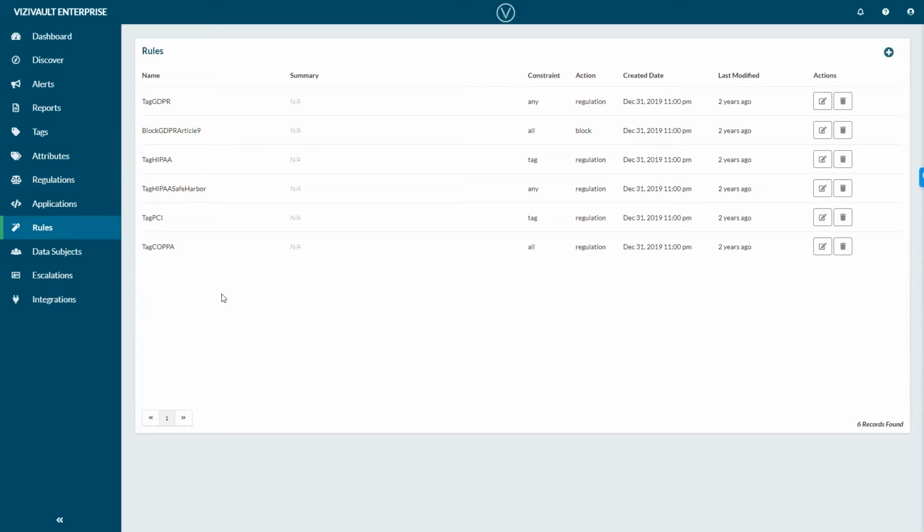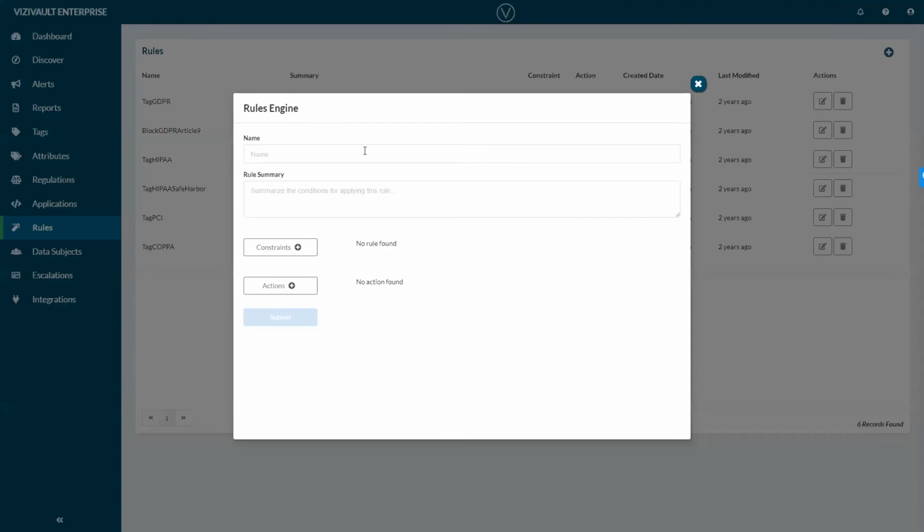And so we're going to create a rule that will associate that regulation with any California citizen data that comes in the door. So I'm going to create a new rule here. We're going to call it California citizen, and this is for CCPA compliance. The way that the rules work is you model a series of constraints, and if those constraints are satisfied, you can take an appropriate action.